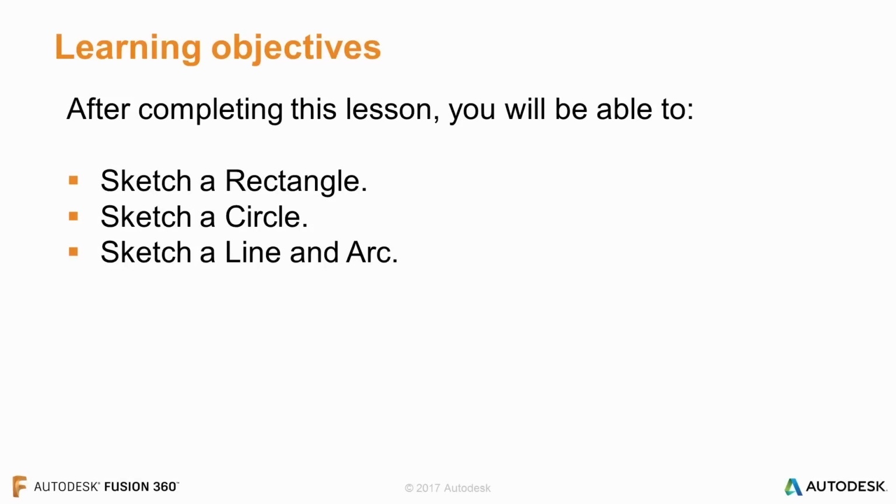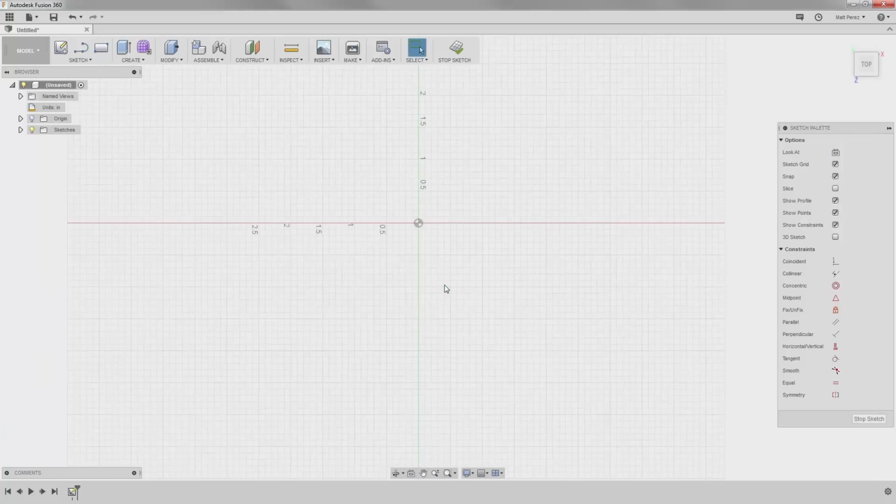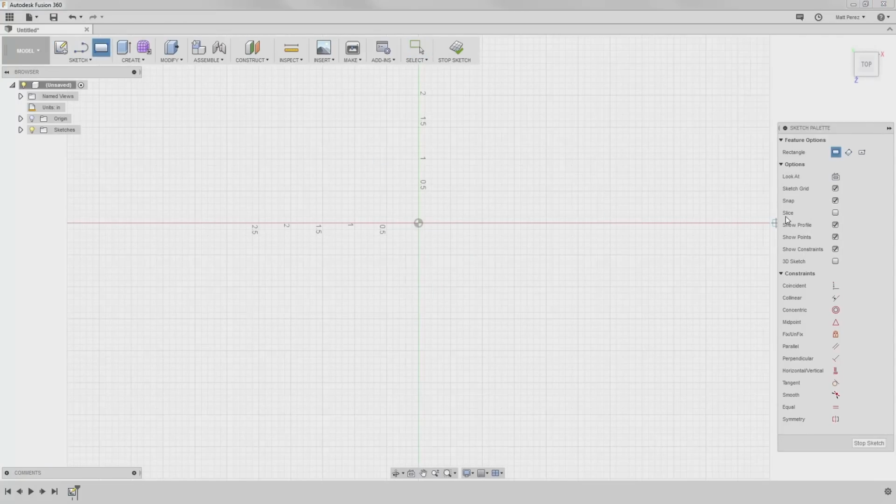In this lesson, we'll be going over sketching basics, geometry creation. Start a new file and change your units to the inch unit system, and then start a new sketch on the top plane. The first thing that we want to do is select a 2-point rectangle, navigate to our sketch palette, and change this to a center point rectangle.